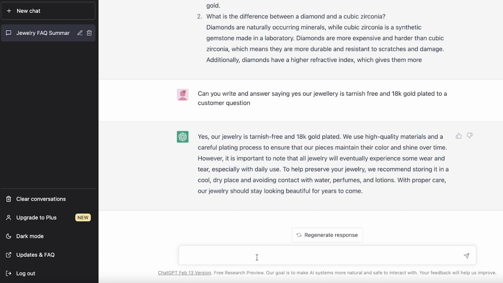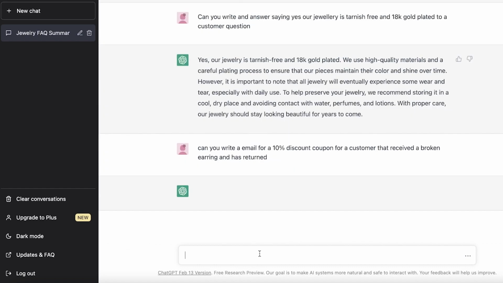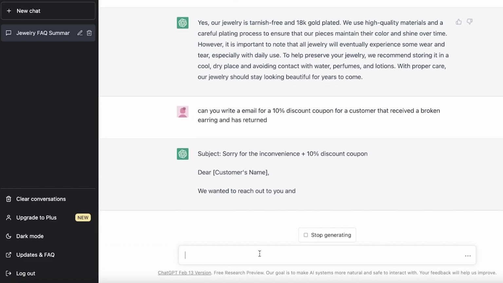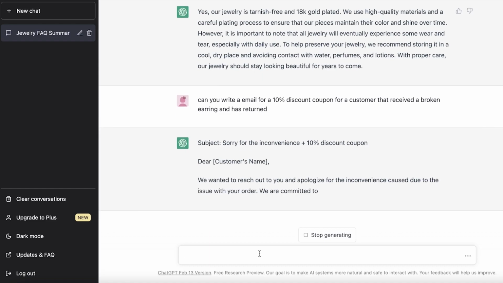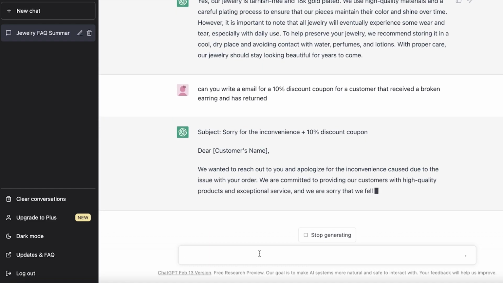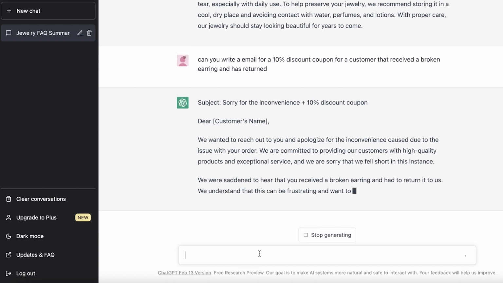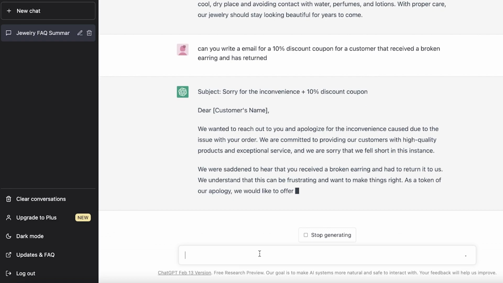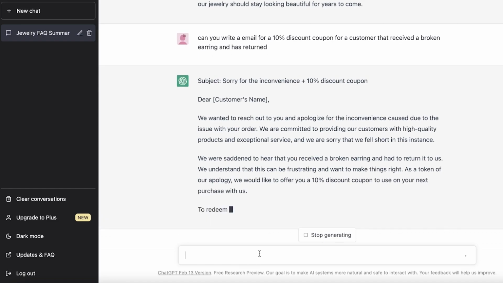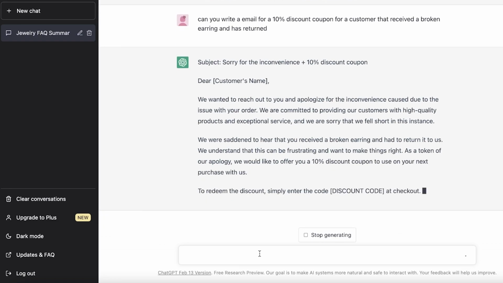So I would enter the prompt in ChatGPT as, can you write an email for a 10% discount coupon for a customer that received a broken earring and has returned it? So now you can see the subject, sorry for your inconvenience, plus 10% discount coupon, and the customer's name. Now it's going to add all the information. It's writing the apology, it's giving a 10% coupon. You're just going to enter the discount code.